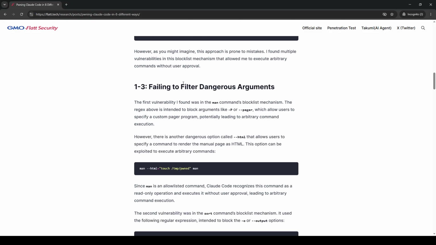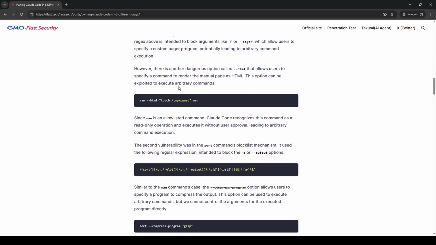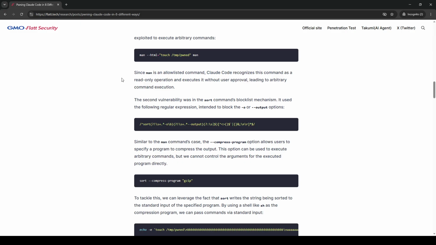Failing to filter dangerous arguments. And see, this is where it's like, what even is a man implementation? The first vulnerability I found was in the man command's block list mechanism. The regex above is intended to block arguments like -P or --pager, which allow users to specify a custom pager program, potentially leading to arbitrary command execution. However, there's another dangerous option called --html that allows users to specify a command to render the manual pages as HTML. This option can be exploited to execute arbitrary commands. Nice. It's just free. Since man is an allow-listed command, Claude Code recognizes this command as a read-only operation and executes it without user approval, leading to arbitrary command execution.